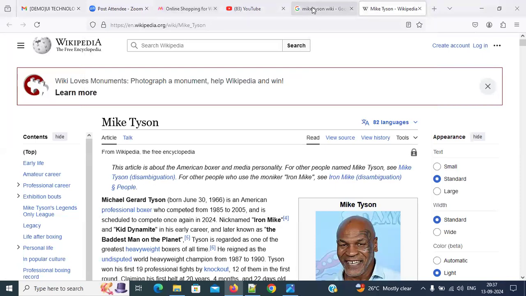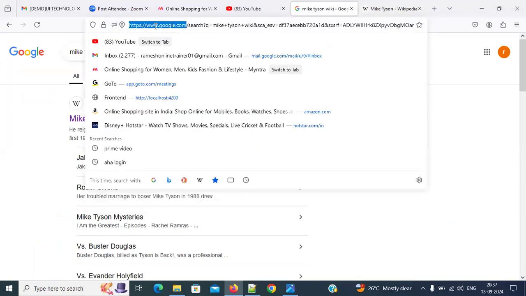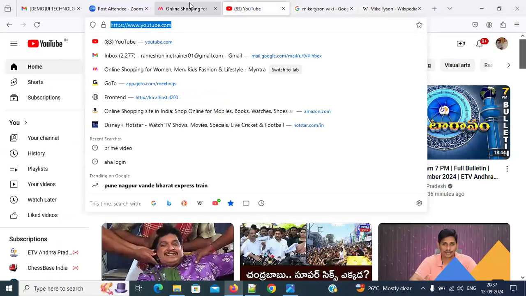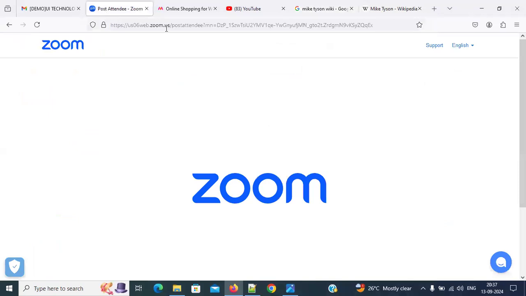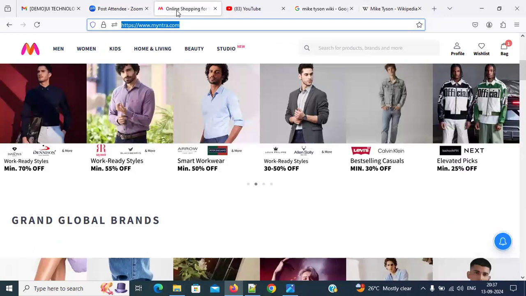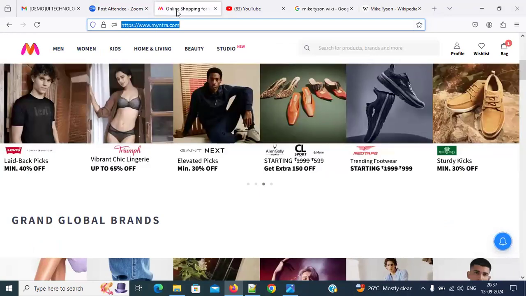Then after, we are seeing here google.com. What is that, everybody? Google.com. That is the domain name. What is this? youtube.com. This is the domain name. Myntra.com. What is it? This is the domain name. Okay, zoom.us. What is this? This is the domain name. Clear, everybody? Our application name can be called a domain name.